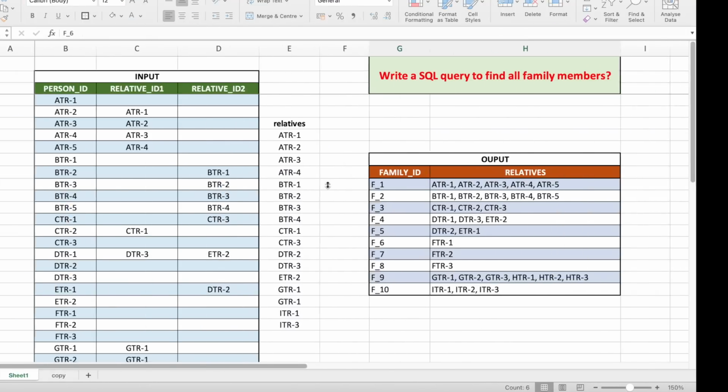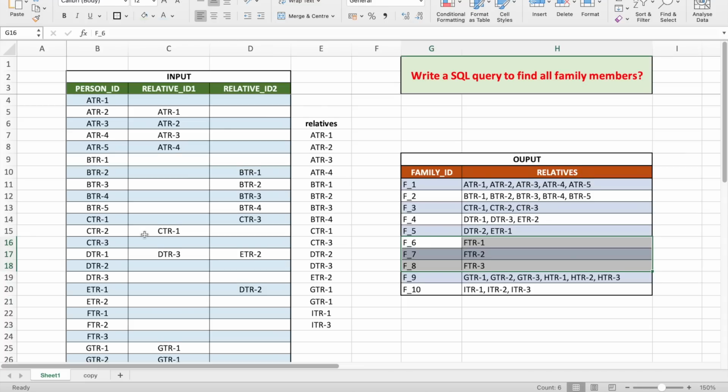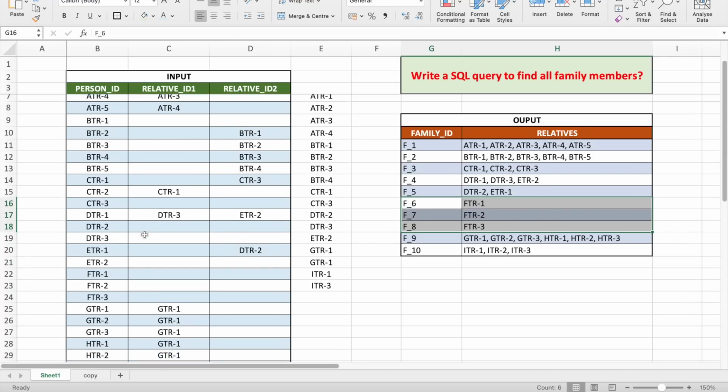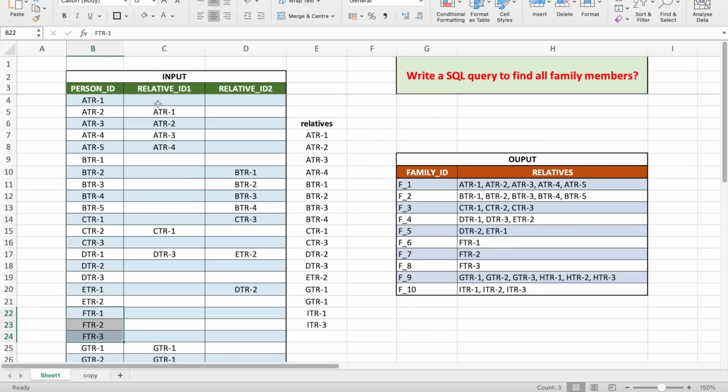So how do I identify those persons who do not have any relatives? Now, one thing is I can see that they do not have any relatives, right? So if I just put a condition like select all the person ID from this table where relative ID 1 is null and relative ID 2 is null, then I will get these three, right? But along with these 3, there are many other persons who also do not have relative ID 1 and relative ID 2. So I cannot just put that condition, right?